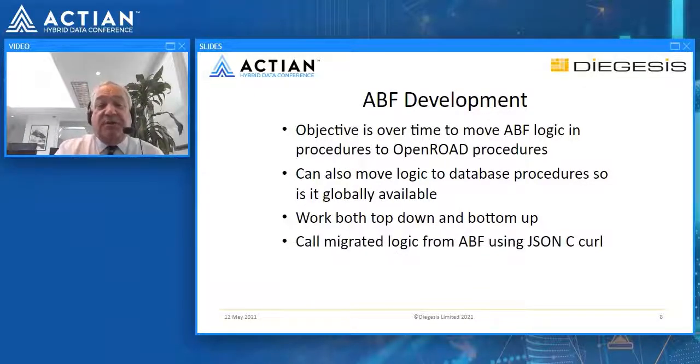And I showed you in a previous diagram a simple mechanism where the front end ABF application calls the back end via ActiveMQ. What we can also do is migrate that logic by using JSON-C and the curl libraries, and we can make HTTP calls to an HTTP server, or Tomcat, which then places the message on the queue and communicates with the backend that way.